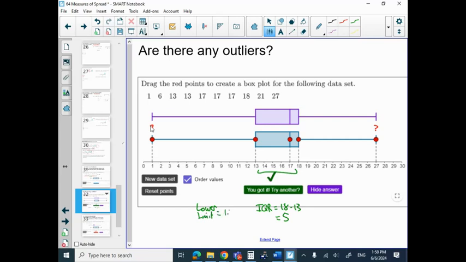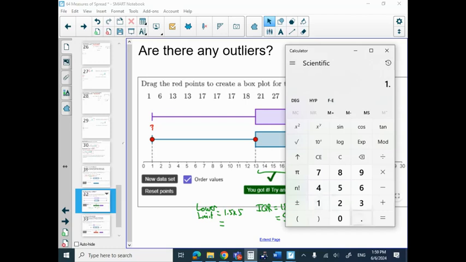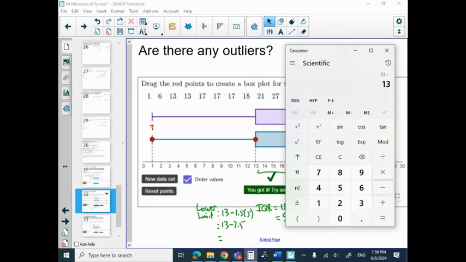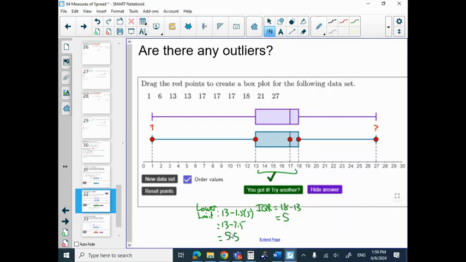is going to be 1.5 times the 5. So 1.5 times the 5 is going to be 7.5, and we're going to extend the 7.5 both ways. So the lower limit is going to be 13 take away 1.5 times the 5. So 13 take away the 7.5 is 5.5. So we're actually going to have this only go out to 5.5 right there.